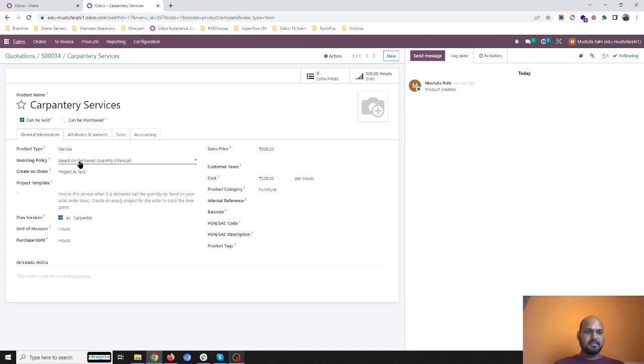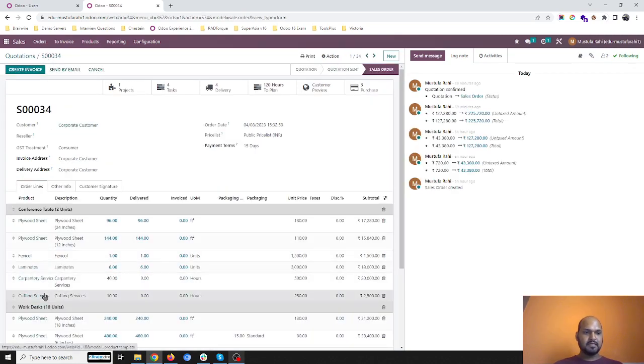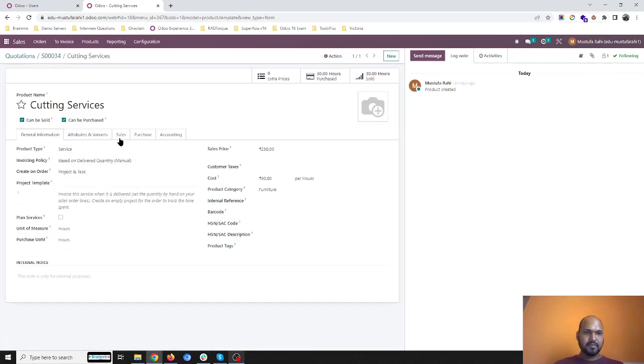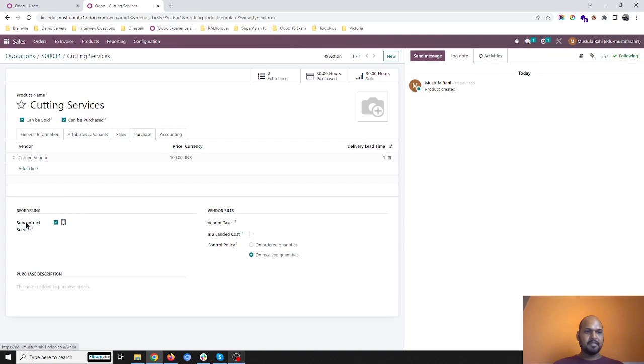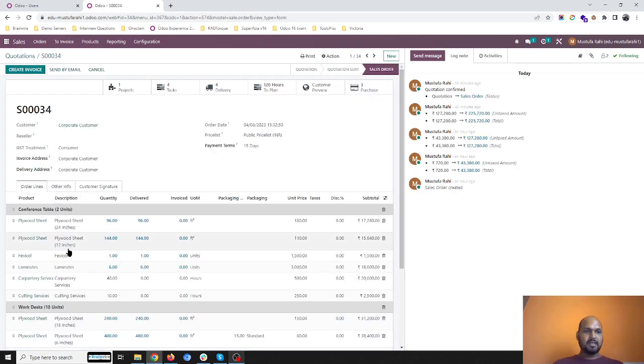So carpentry services is our own service, and it will create project and task. And then I have defined cutting services, which is again a service, and based on delivered quantity I am going to bill. And here I have defined it's a subcontracted service. So I have defined a vendor where I'm buying this service from and I am going to deliver this. And the rest are parts.